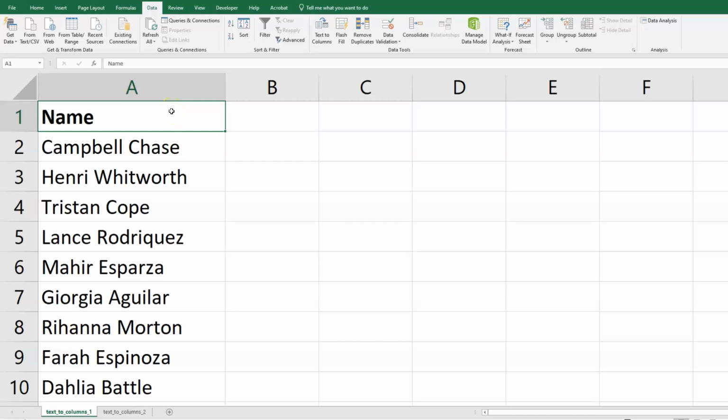So Excel can make it really easy to split data into multiple columns if you need to do that. It can actually save you a lot of time. So let's imagine that we have a column with a person's full name in it. We want to split that up so one column is the first name and another column is the last name.